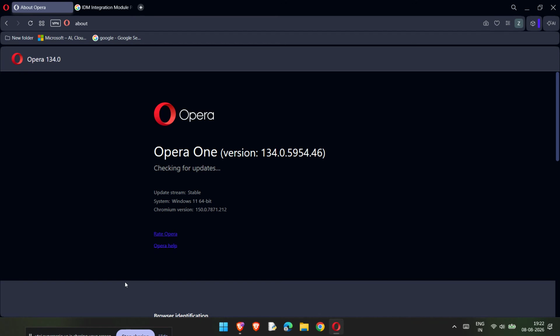As soon as you select it, Opera will automatically open a new tab and begin checking for updates in the background. You do not need to download anything manually or search for an update file online. Opera handles the process for you right inside the browser. At this point, give it a few moments.